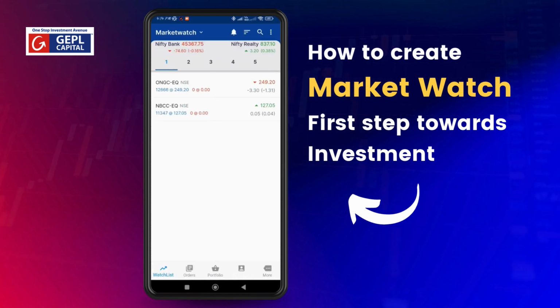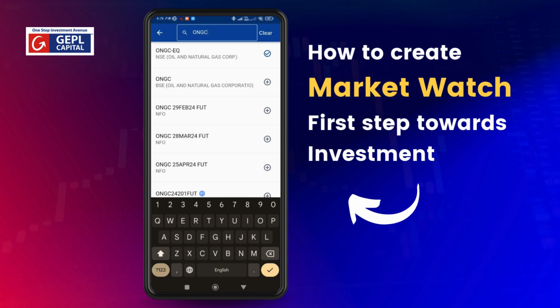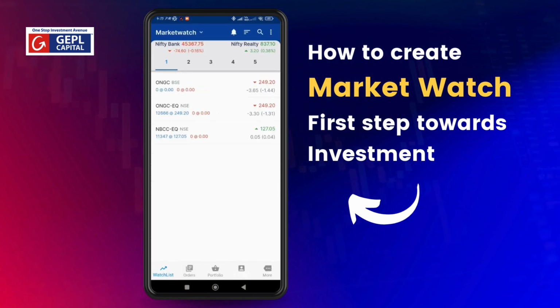To add any script, kindly click on Search and you can add any script you want. For example, I am adding ONGC here of BSE. So I've got NSE, BSE both rates of ONGC.